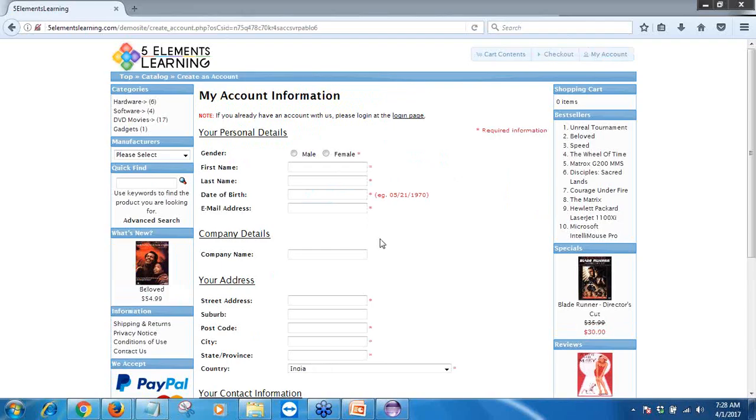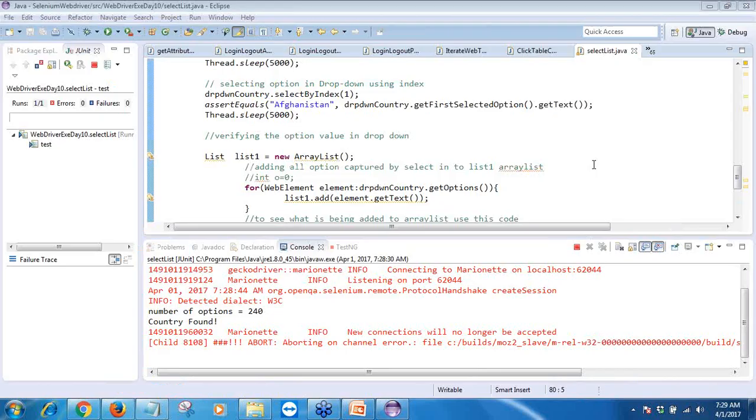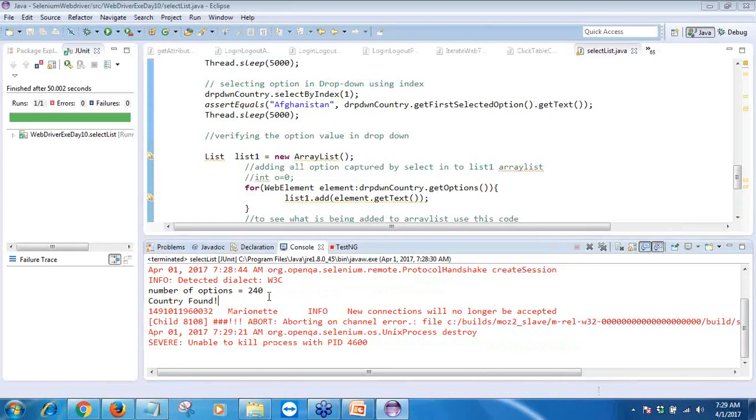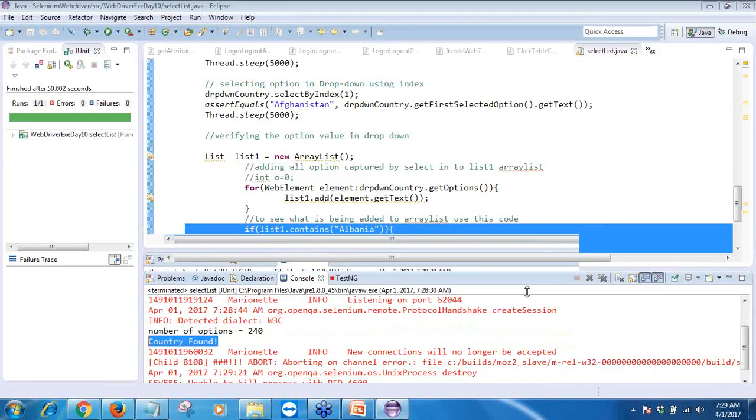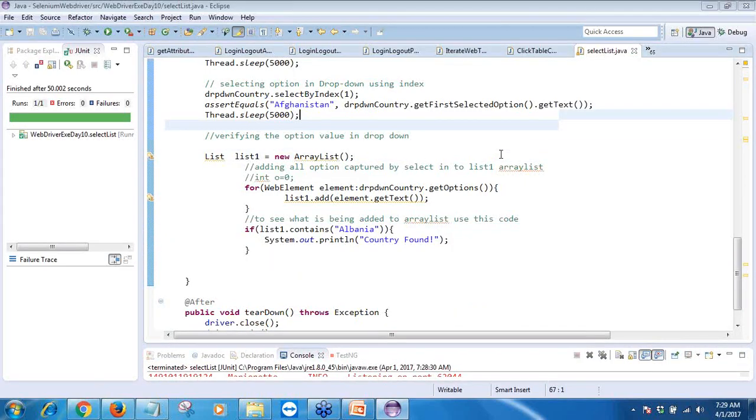you can see India gets selected, then Algeria, and then Afghanistan gets selected, as mentioned in the program. So these three different values got selected by choosing the respective property, and the country was also found. The number of options was indeed 240. Okay, makes sense? Just read the program. Let me know if there is something which is not clear to you guys.